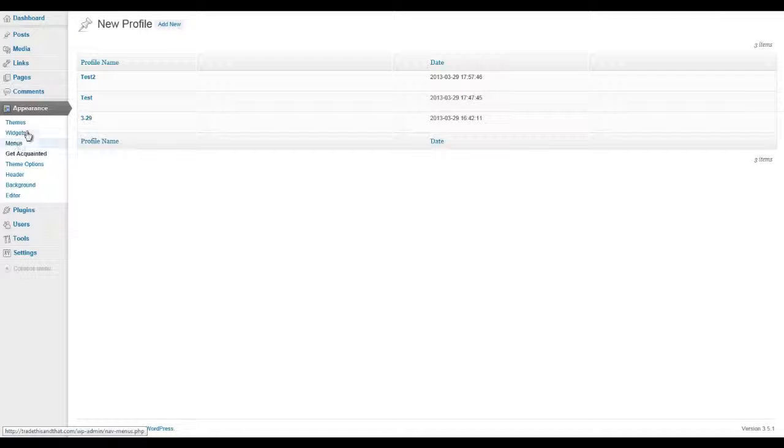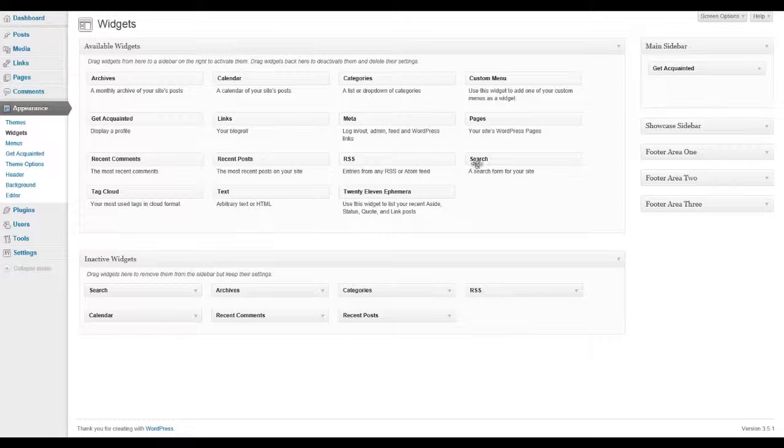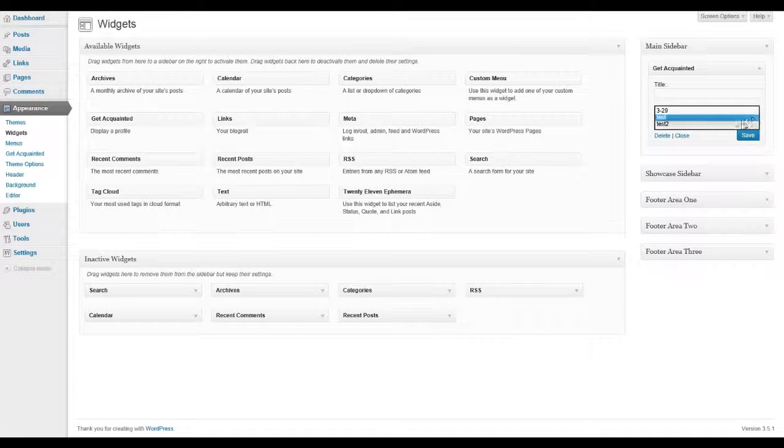Oh, and when we want to display this on the outer pages, we're going to go to widgets. And then I already have it in my main sidebar. But if you didn't, you drag it from available widgets into there, obviously. And then you can select which profile you want to display. I want to display test 2. Then I'm going to save that.